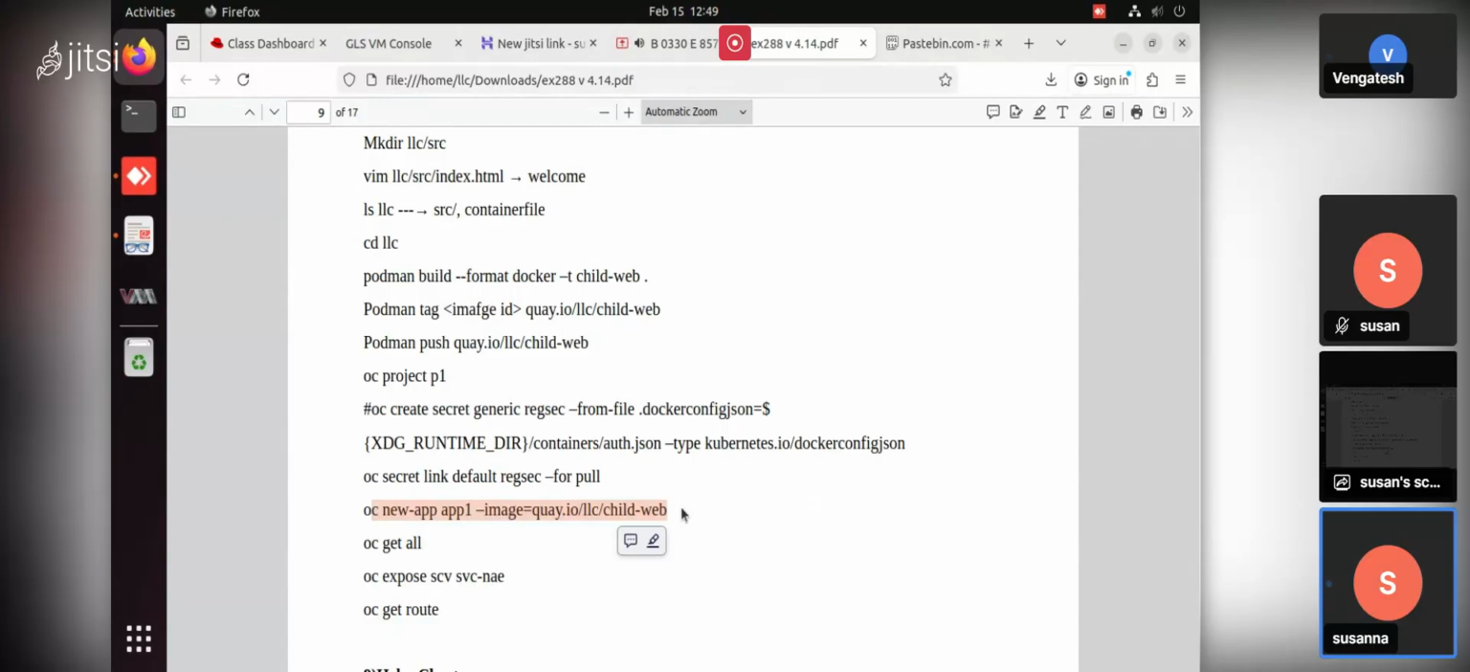Custom image creation is clear now. Venkatesh? Yeah, I'm checking.